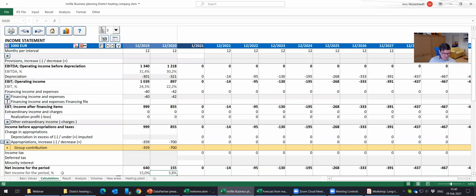So, okay, we should land that. Okay, there was depreciation in excess of plan. Minus 640, minus 155. So the point is now, all the profit is transferred to the owners. So the net income is 0 for both years. That was how it was run. Anyway, now we have concluded the historical income statement. I saved, but we still need to do the balance sheet.